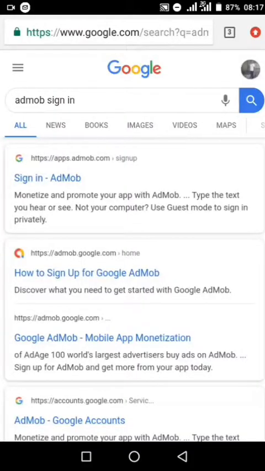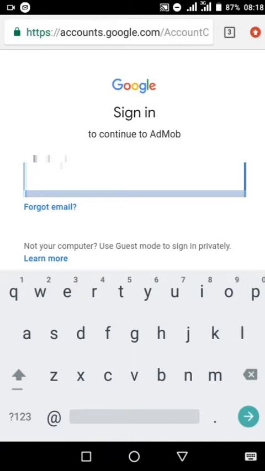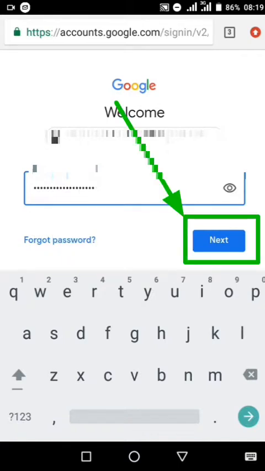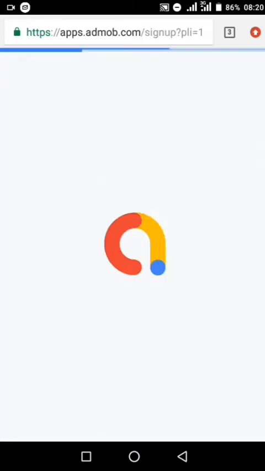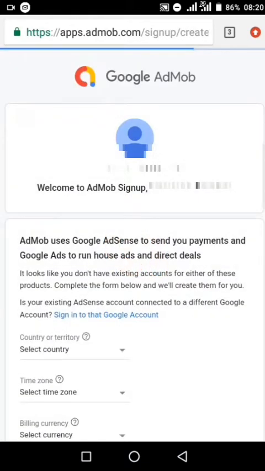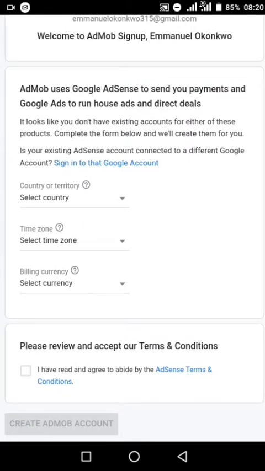Alright, what you have to do is to type AdMob sign in on the Google search engine, and then once it comes out, you log into your Google account. So you have to put in your Google account details, such as your Gmail and your password. Once you're done, click on next and then wait for it to log in. Now you have successfully signed into your Google account.